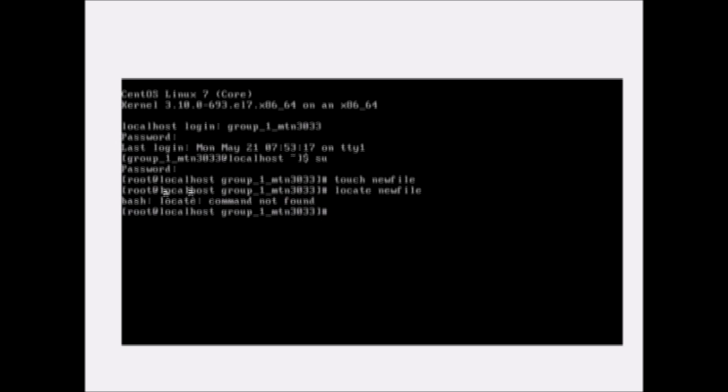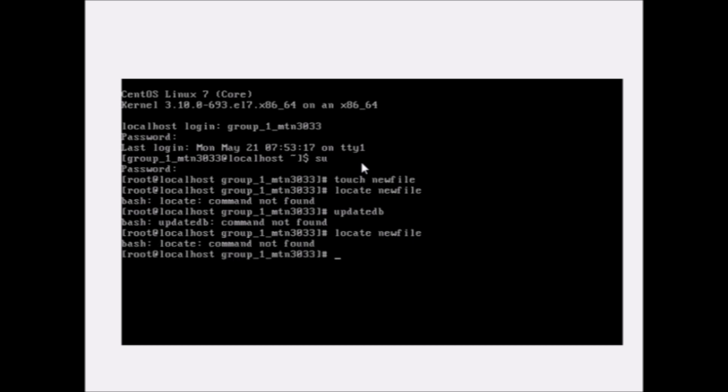So don't be surprised, guys. Don't be scared. This is because sometimes when the database is not updated, the locate command cannot find the file. Okay, so simply just type updatedb and then the system will update and you can find the file. Okay, so it should work on yours now, right? So next one, we'll go to the find command.